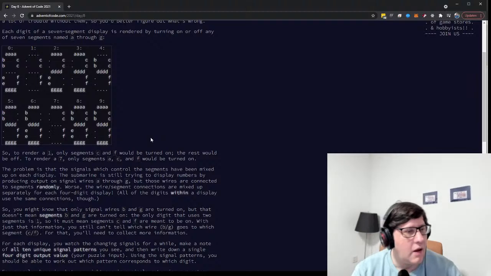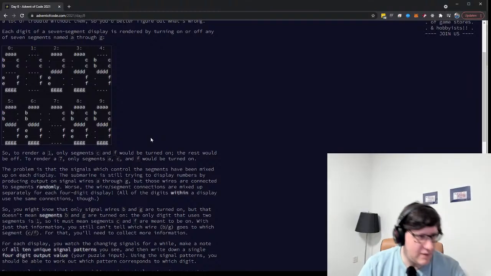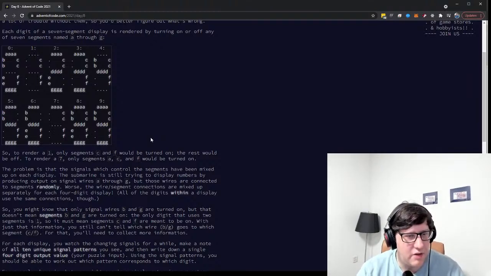So let's see. To render a 1, only segments C and F would be turned on, the rest would be off. To render a 7, A, C and F would be turned on, etc. The problem is that the signals which control the segments have been messed up on each display. The submarine is still trying to display numbers by producing outputs on signal wires A through G, but those wires are connected to segments randomly. Worse, the wire segment connections are mixed up separately for each 4-digit display. All of the digits within the display use the same connections though.